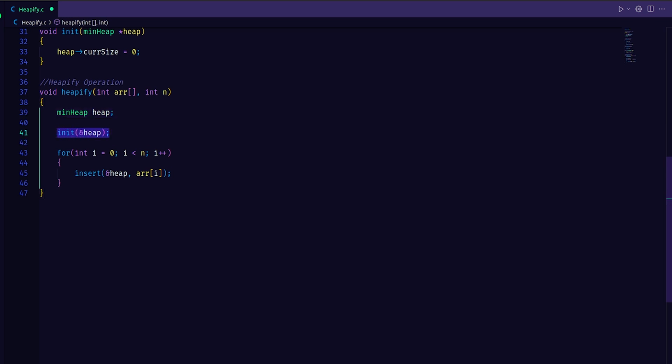Then we have a for loop which iterates over the array, and the heapify operation calls the insert function, which we will be looking at soon, which simply inserts the elements in the array into the heap, maintaining the property of the min heap. Now you might ask, this is easy, but how do we place each element in the heap in the correct order? That's why we have the insertion operation.